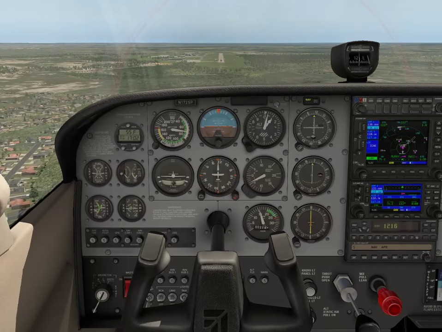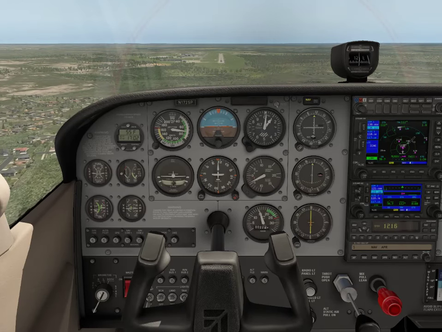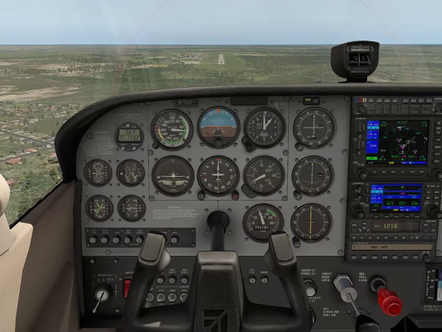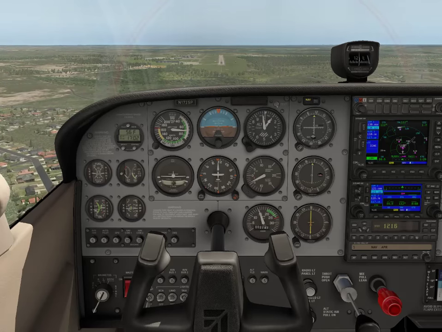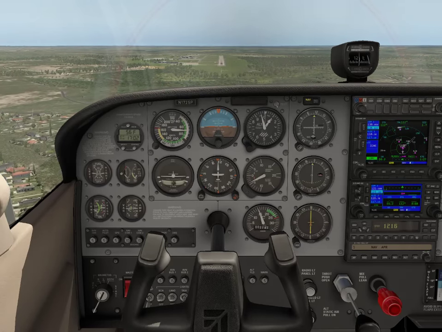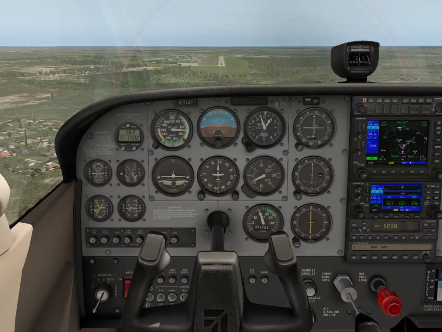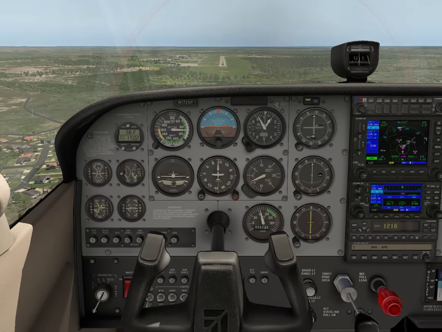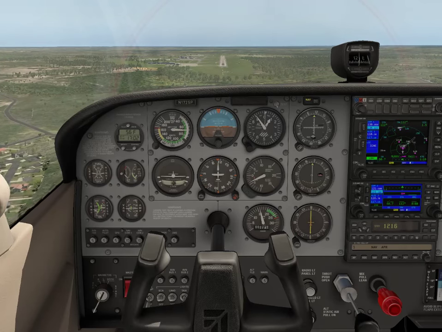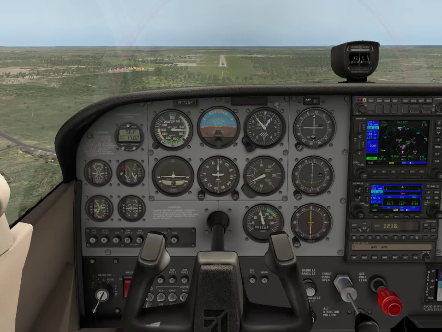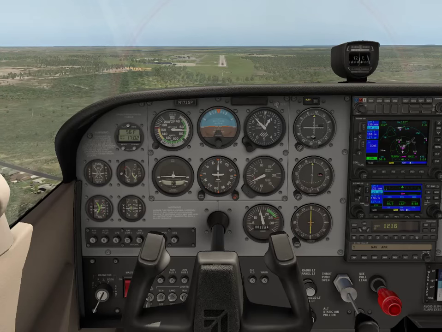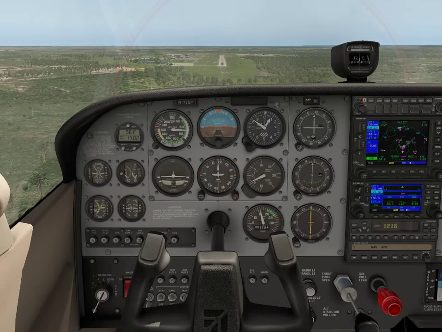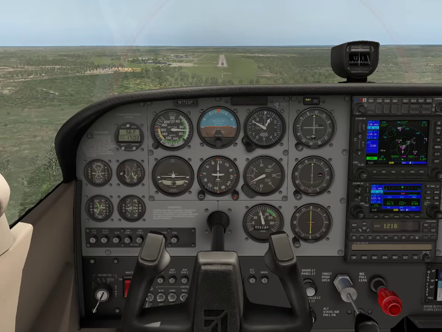RPM, flaps 1, that's about what the configuration should look like right now. Okay, I'm going to take it out of autopilot soon, and then we're going to see this works. So autopilot goes off.